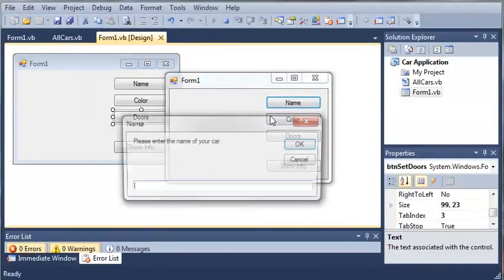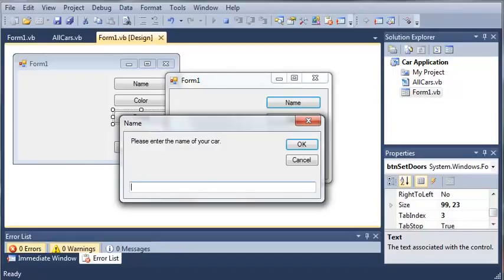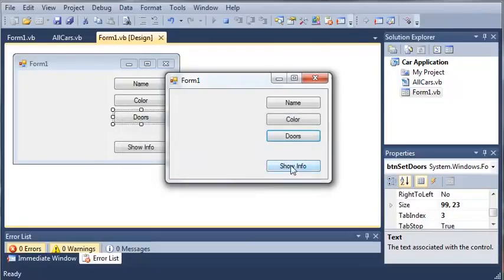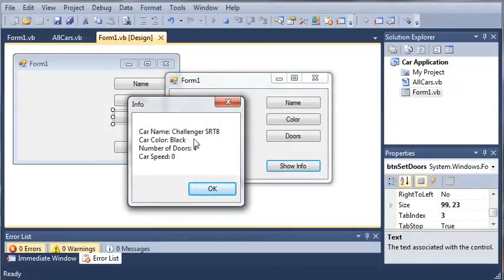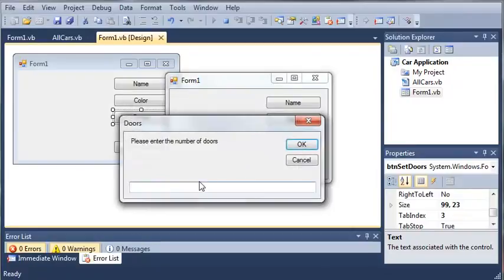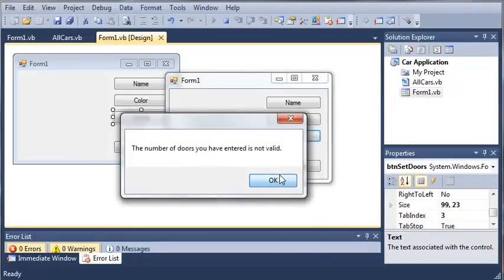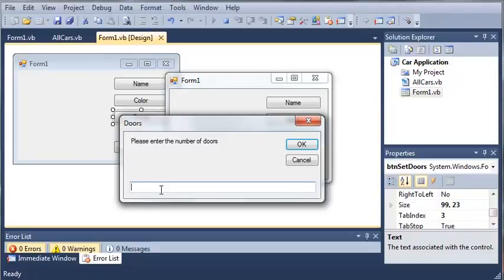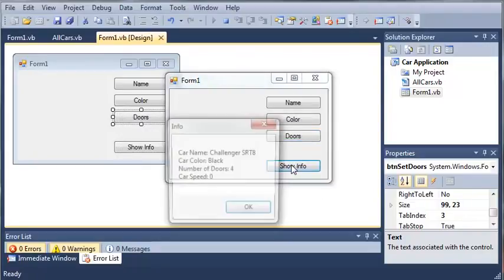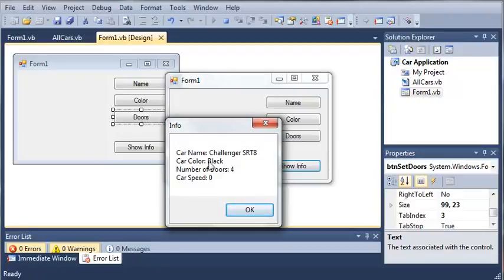We'll set the name to Challenger and click OK. We'll set the color to black, and we'll set the number of doors to 4. So when we show info, we get Challenger SRT8, black, and number of doors is equal to 4. Now if we set the number of doors to something like 7 and click OK, we get a message box that says the number of doors you have entered is not valid. So we'll try that again with 4 doors, click show info, and we get all the info about our car.